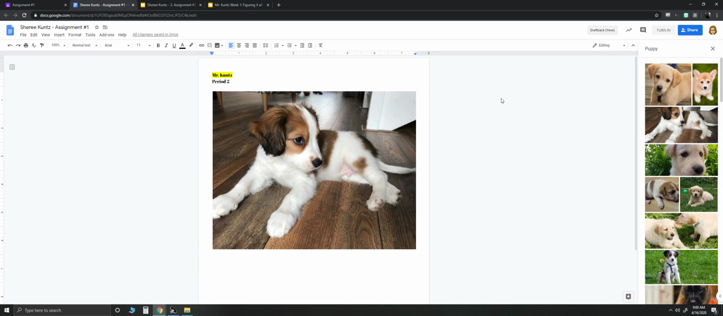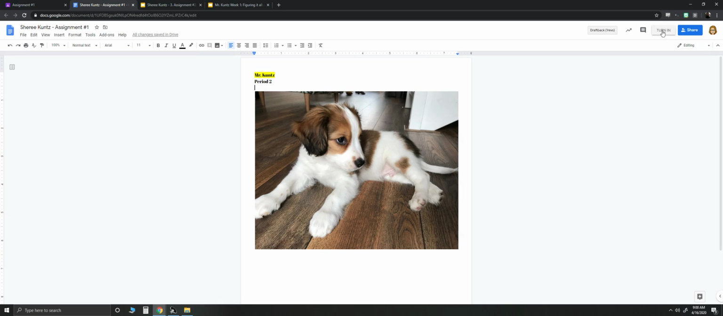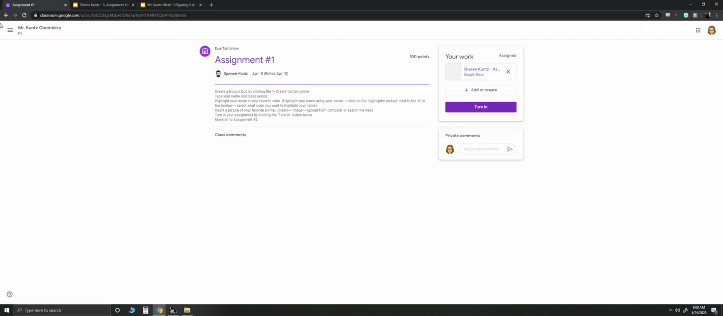All right, so then once you've got it ready to go, there's a turn in button right here. So you can click turn it in once you feel like your task is done. And that's pretty much the same for anything. So you can go back to your other assignments as well.